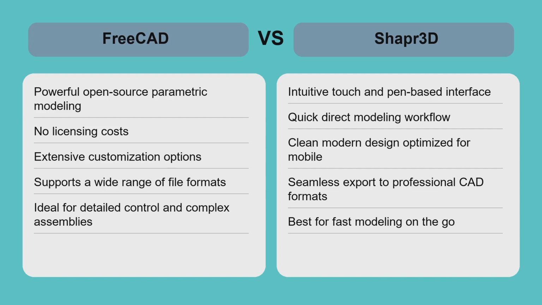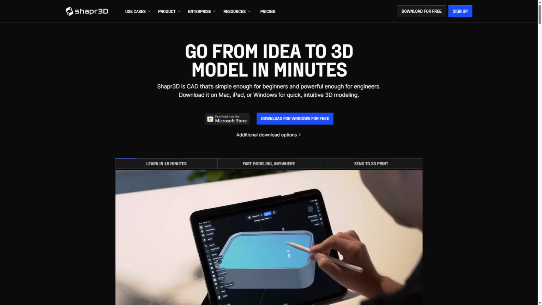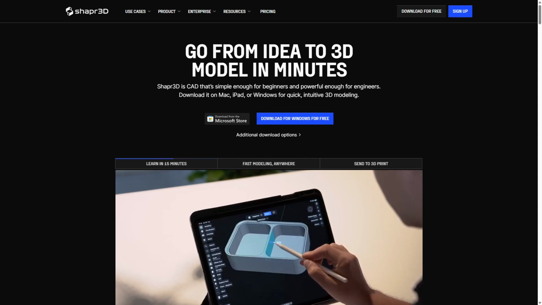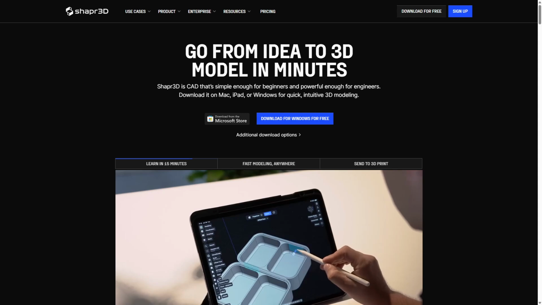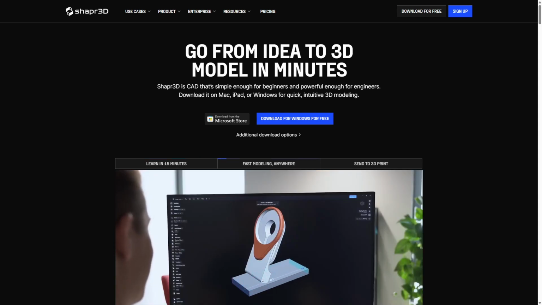Both support professional file exports, but the choice depends on whether you prioritize flexibility and cost or ease of use and mobility. Choose FreeCAD if you need a powerful free parametric CAD tool and are comfortable with a steeper learning curve for maximum design flexibility. Opt for Shapr3D if you value an intuitive, touch-friendly interface and fast modeling on mobile devices, especially within the Apple ecosystem. Both tools are excellent, so pick the one that aligns best with your workflow and design priorities.